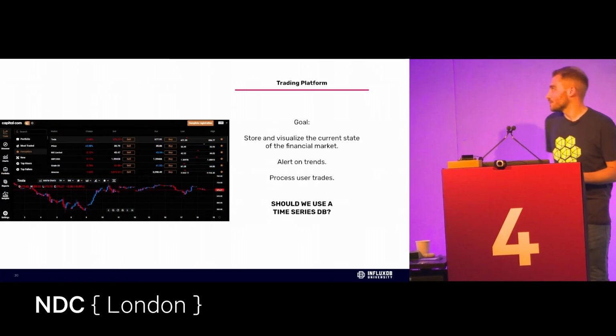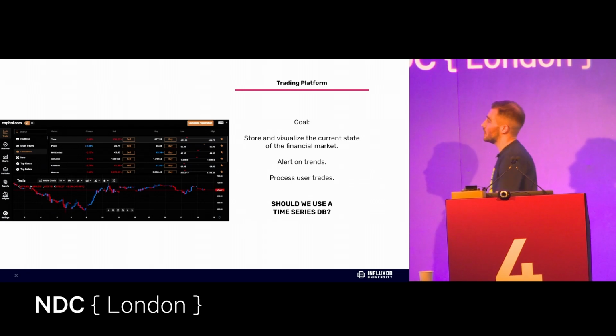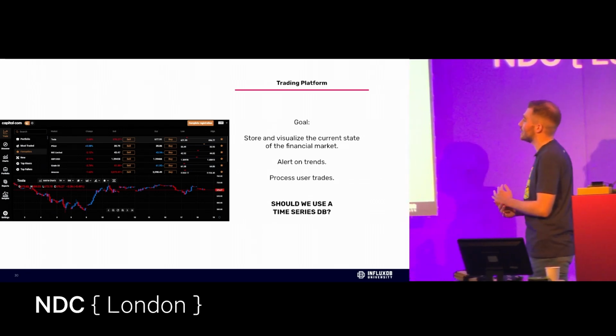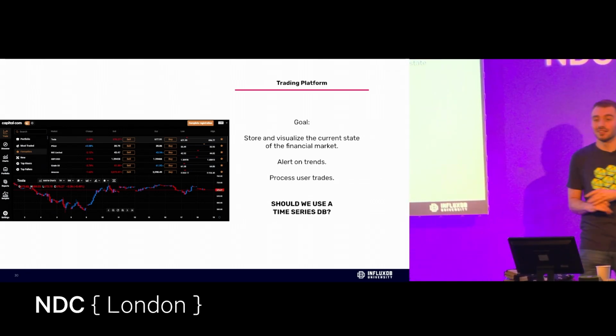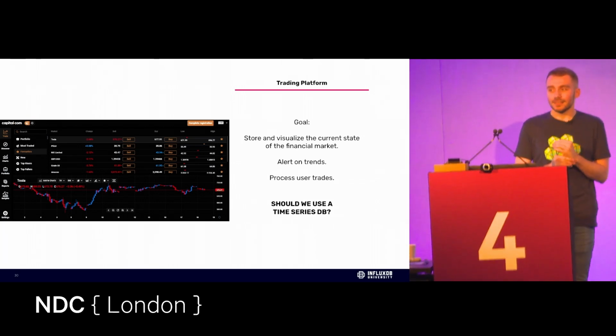And last one, a trading platform. So our goal here is to store and visualize the current state of financial market data, alert on trends, and process user trades.